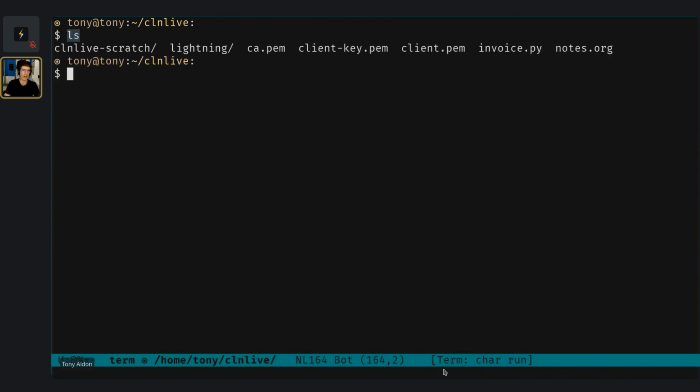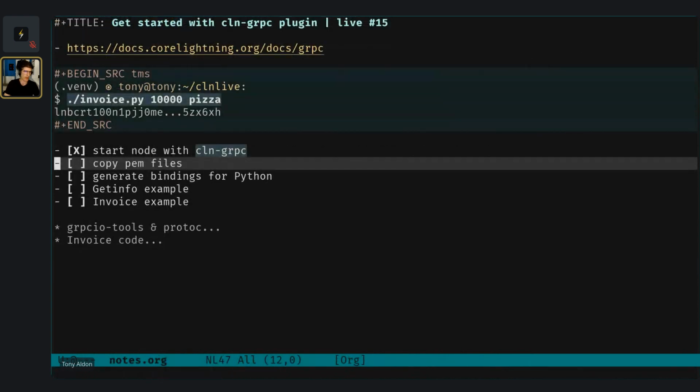Now we go here and we see that we have them, with also the invoice files that we are going to see in a moment. So there, let's go back to my notes to be sure that we have them.